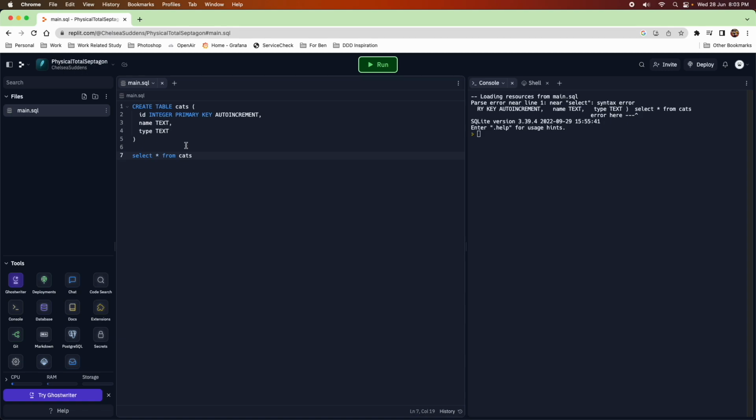You can see that it's giving me a little error there, and that's just because I haven't added a semicolon to the end of create table, and it was causing issues. You can see it's not selecting anything, and that's because there's nothing in that cats table. So now it's time to go ahead and insert into the cats table.